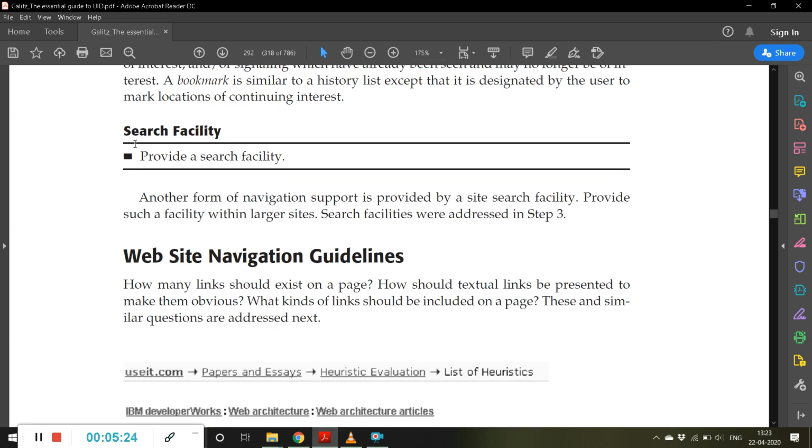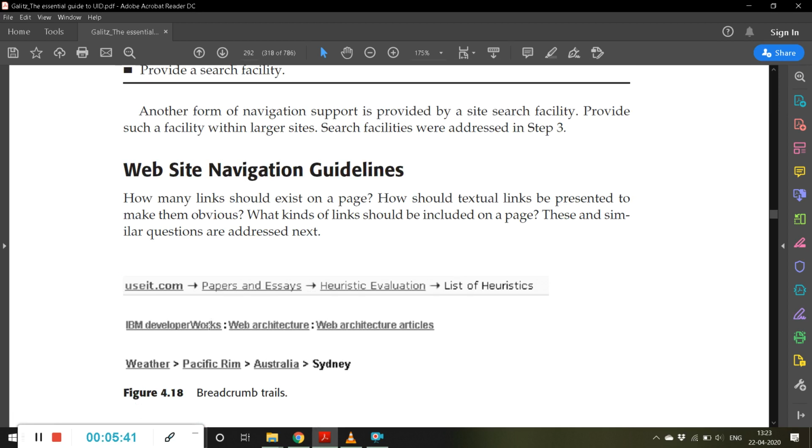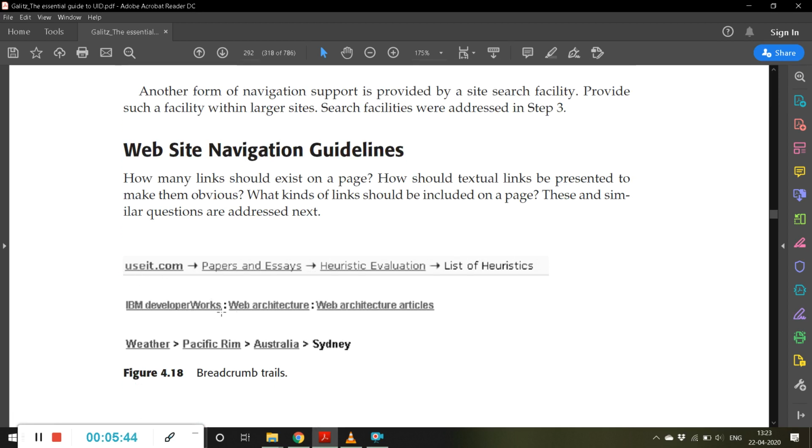Then search facility, another form of navigation support provided by a site search facility. Most of the sites provide this. So directly you can go to that particular page. That is what you can see here. Otherwise you can use the colon, or show this arrow symbol, I mean this greater than symbol. So you started from weather, then you go to Pacific Rim, then you go to Australia. This is called breadcrumb trails.